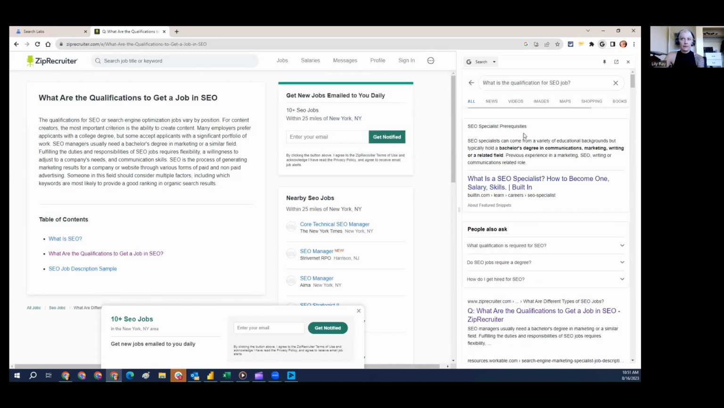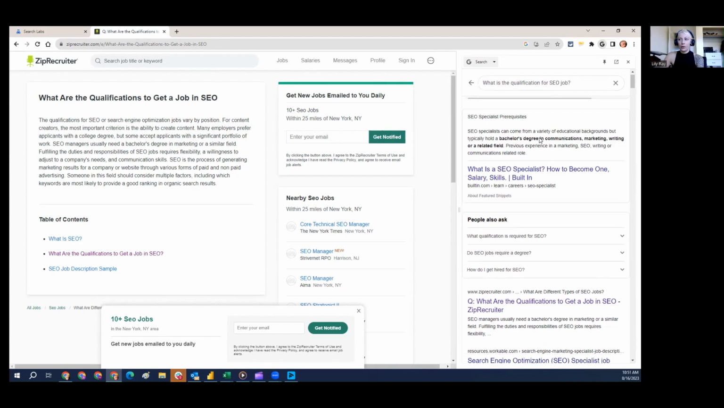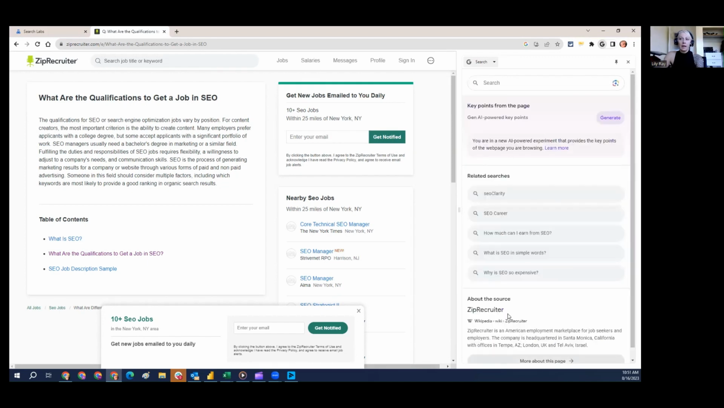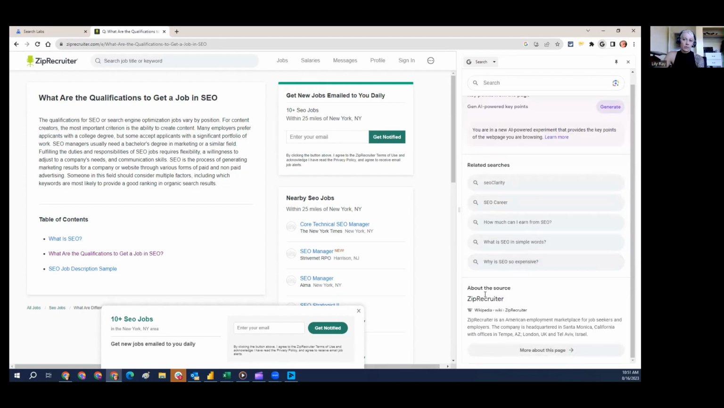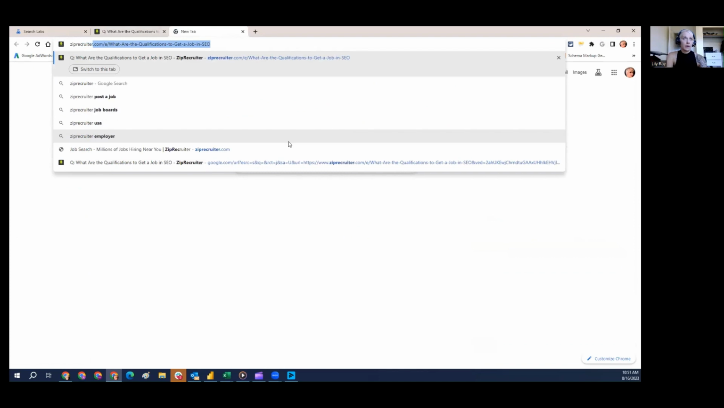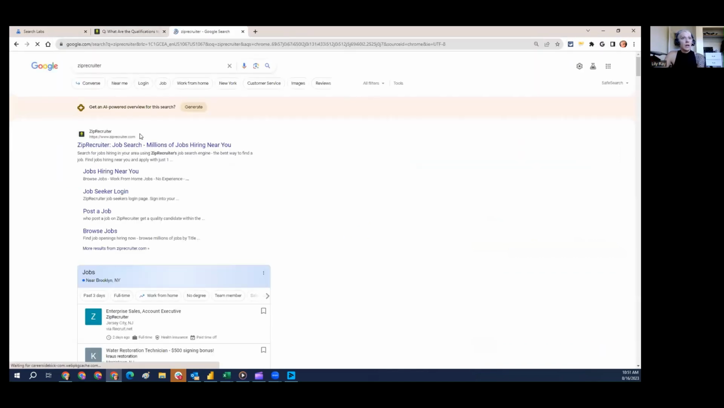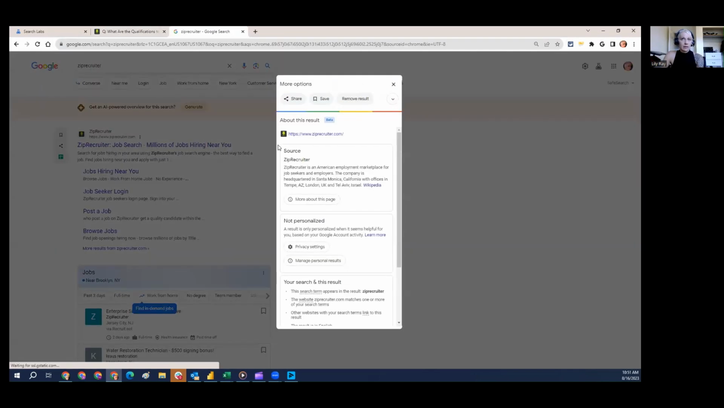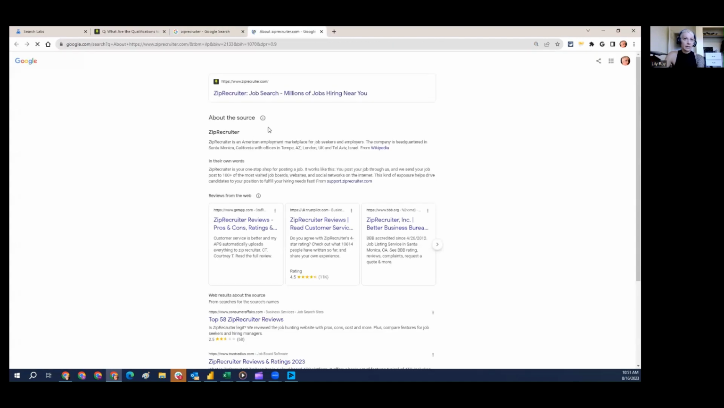But another feature of this new SGE in Chrome product is that you can go back and see at the bottom about the source. I think this is really interesting because this is something that Google's been working on for probably about 2 years. You might be familiar with this for ZipRecruiter. In Google search, you can click on these three dots and you can see about this result and about the source. So if you click here, you can do more about this page. This is where you're going to see about the source.